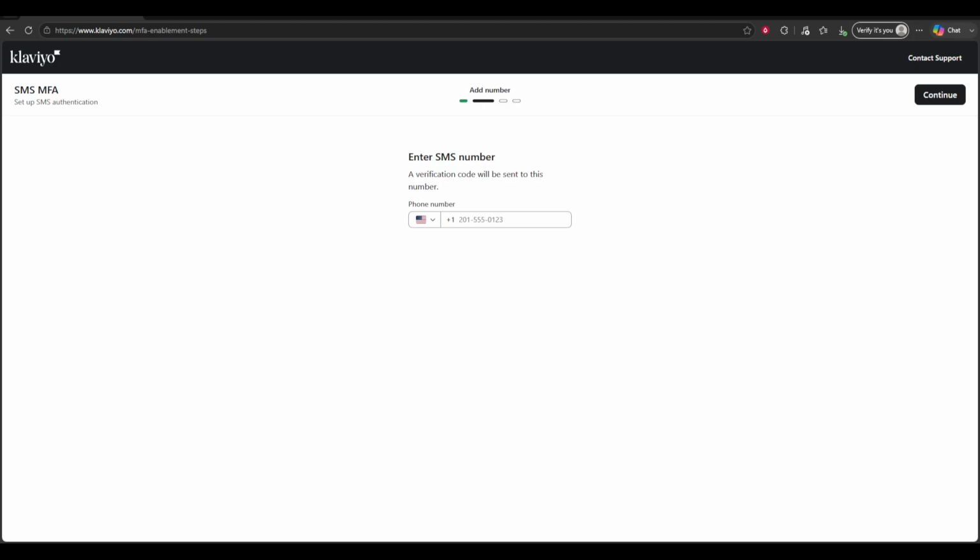You've successfully changed your phone number on Klaviyo. Remember, keeping your contact information current is vital for maintaining the security of your account. If you ever need to update your phone number again or add another method of contact, just follow these same steps. I hope this guide has been helpful.